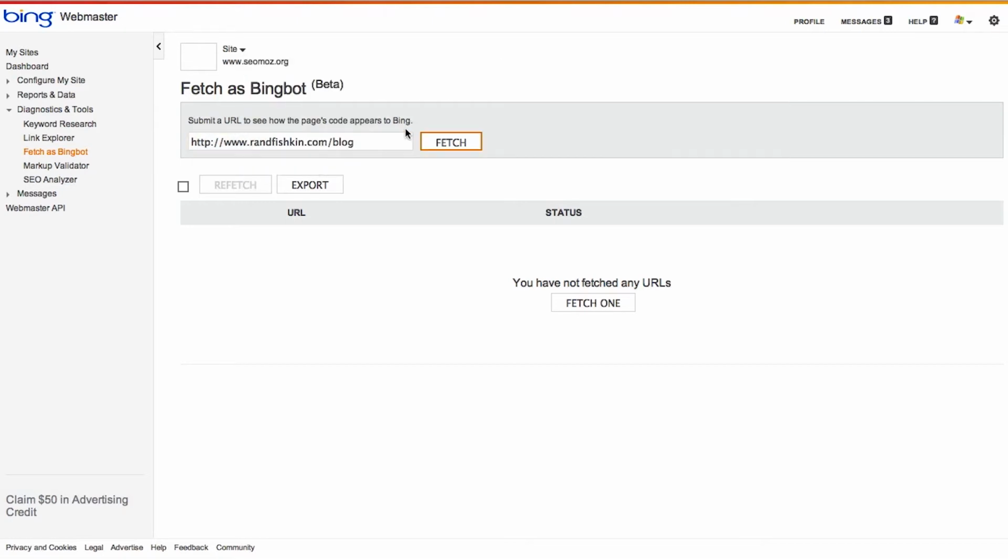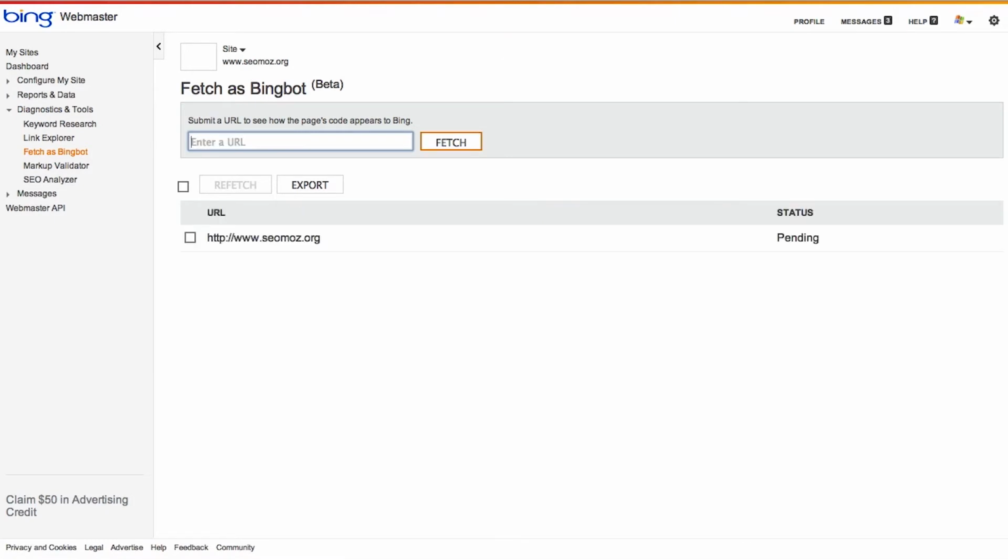Okay, there we go. All right, so I'll walk you through what this is going to do. It's going to go out in real time, fetch the page, bring it back, and then show the code that we're seeing. Super helpful if somebody has maybe cracked your site and is injecting something into it.